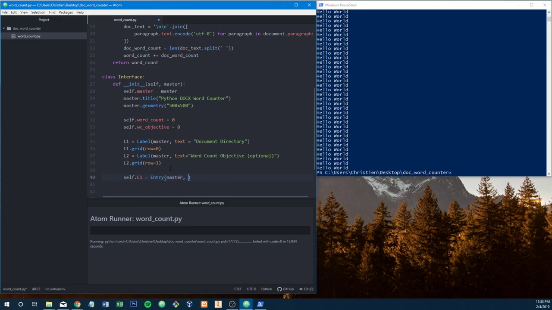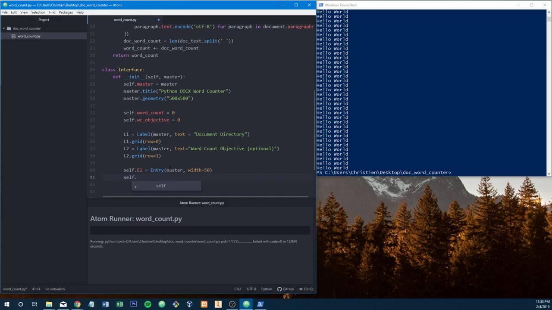We're going to bind it to master, and we're going to make it 50% of whatever the width of the page is. And we're going to do self.E1, and we're going to insert some basic text at the end. And we're just going to say path goes here, called doc path. Document directory goes here. There you go. Okay, so that should work.